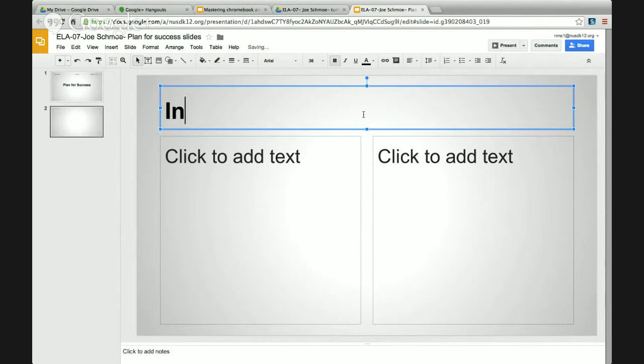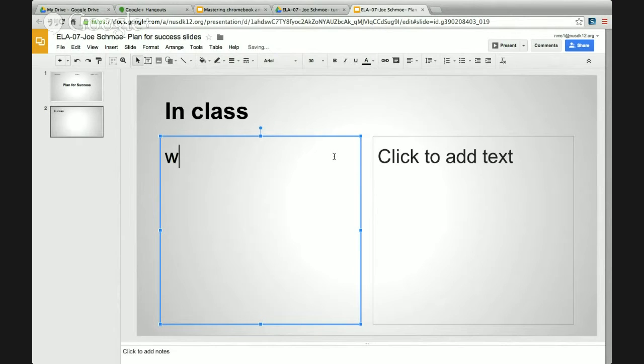He's going to name this one in class. So he's going to talk about how he's going to be successful in class. And he puts just a couple of ways he's going to be successful. He's going to write down homework in every class.